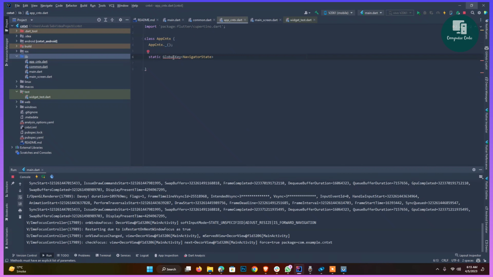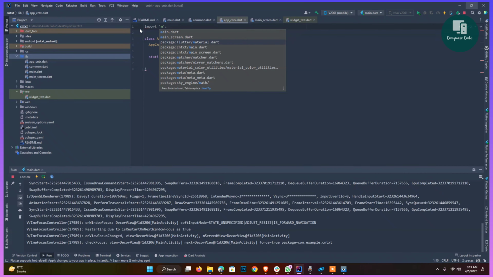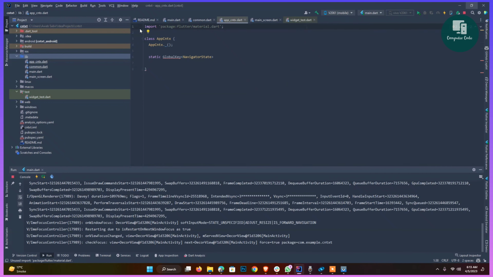Okay, I think it wants... okay, we don't want that import. We just want to import material, navigator state and navigator key, and just like that. This is the kind of stuff that we want. We can use it like that.